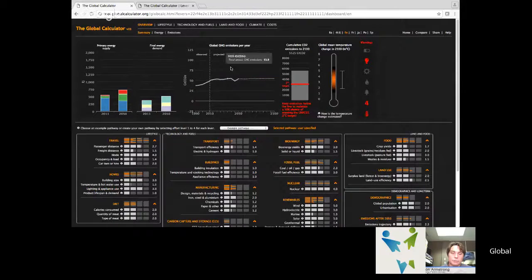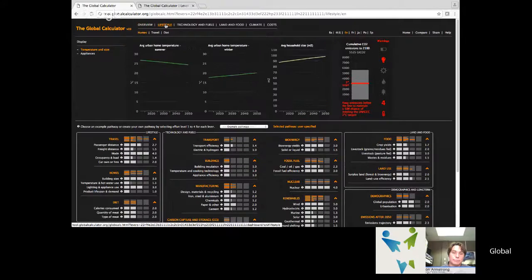As well as this main screen at the top, this overview of emissions, you can also look, as I said, in more different graphs. So, for example, here is some information about lifestyle, and this page has graphs about temperature of houses in the summer and winter and average household size. So one of the things you can do is make buildings smaller because they're more efficient, make people live in smaller houses. You can see that graph changed.